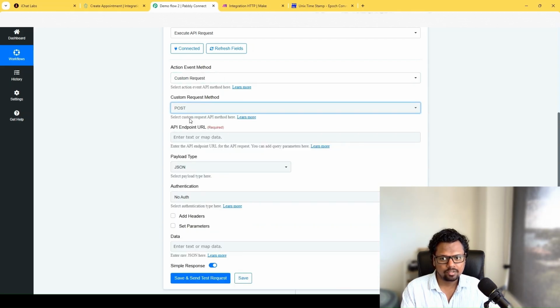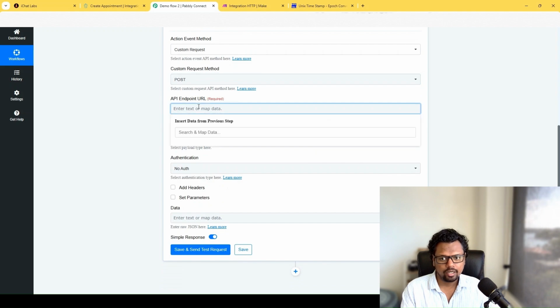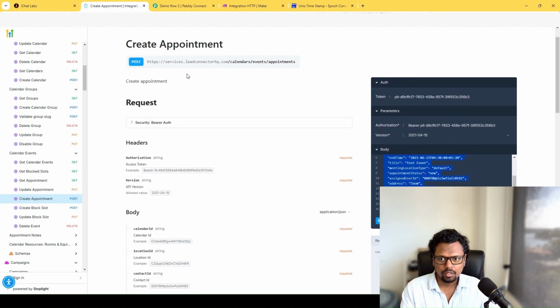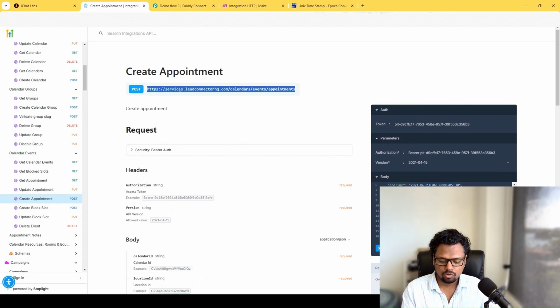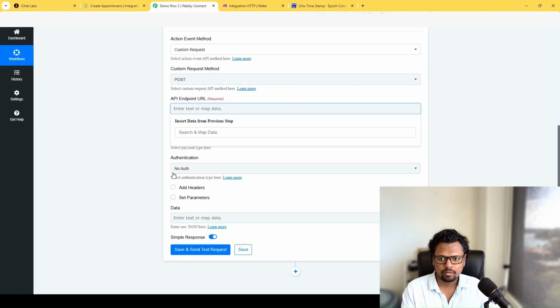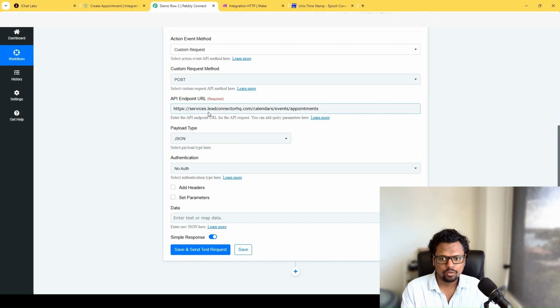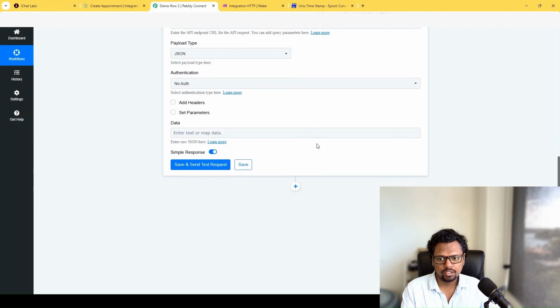Under custom request, I've selected post request, and for the endpoint URL, we go back to our API docs, copy that, and come back, and add your endpoint URL. You can see in this URL, we don't need to add a calendar ID. We will add the calendar ID inside the raw body of this request. Okay. The payload type is going to be JSON. There is nothing to change in here.